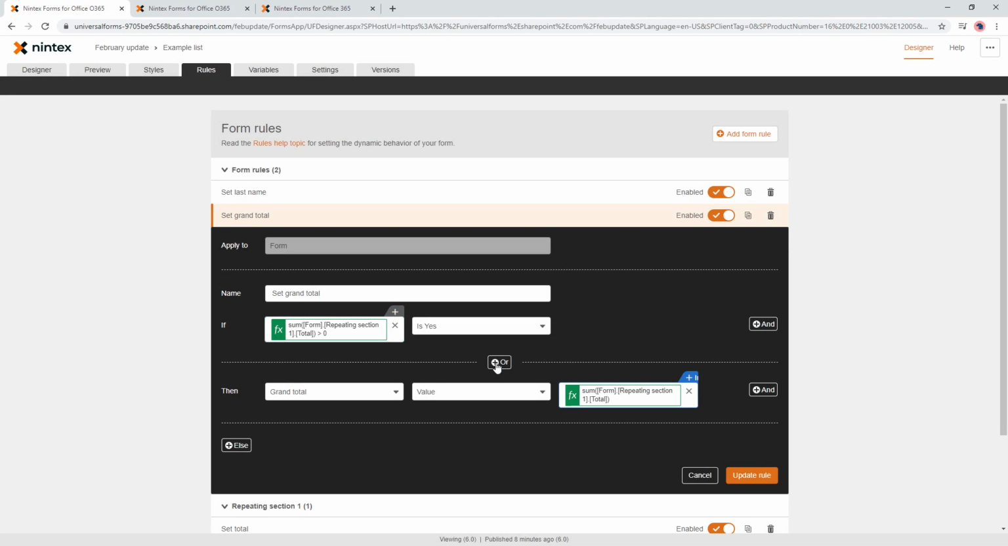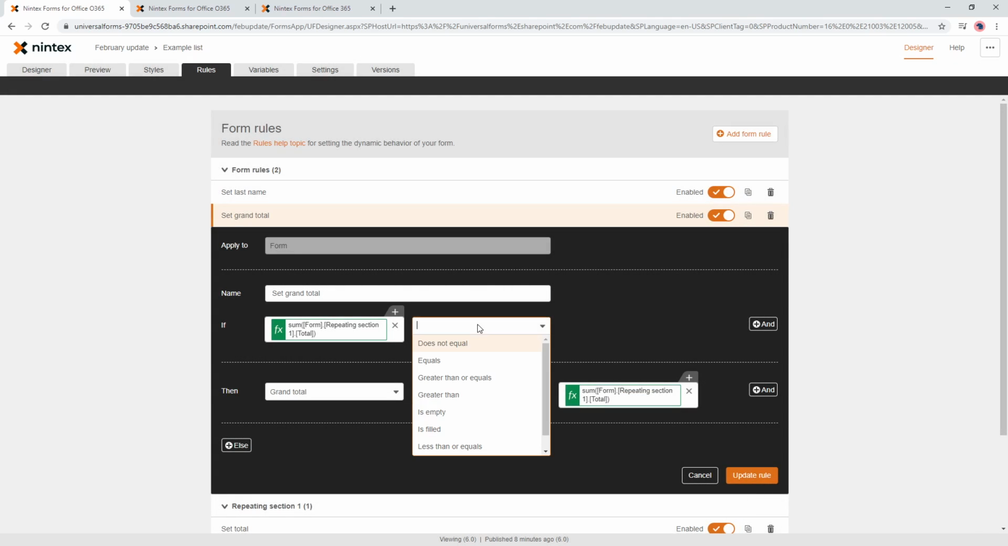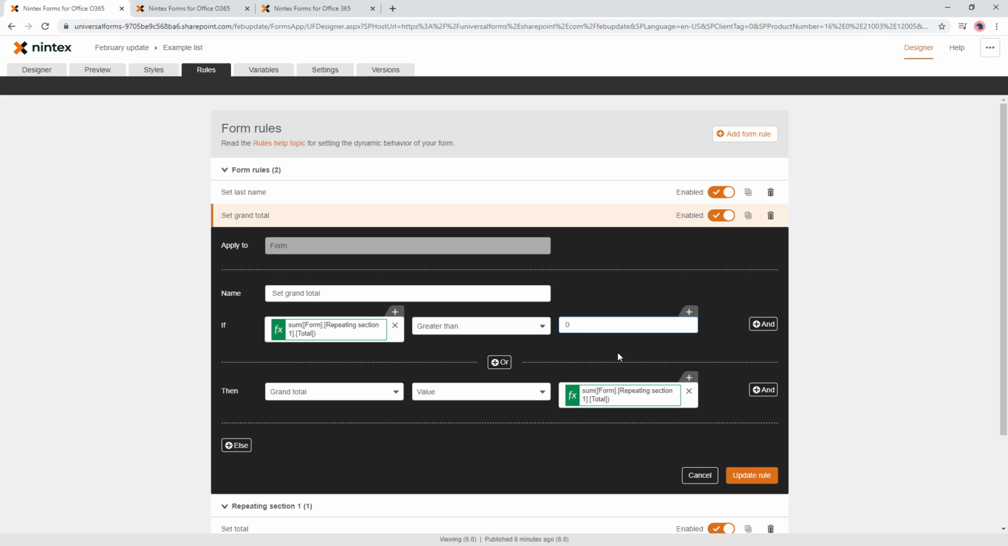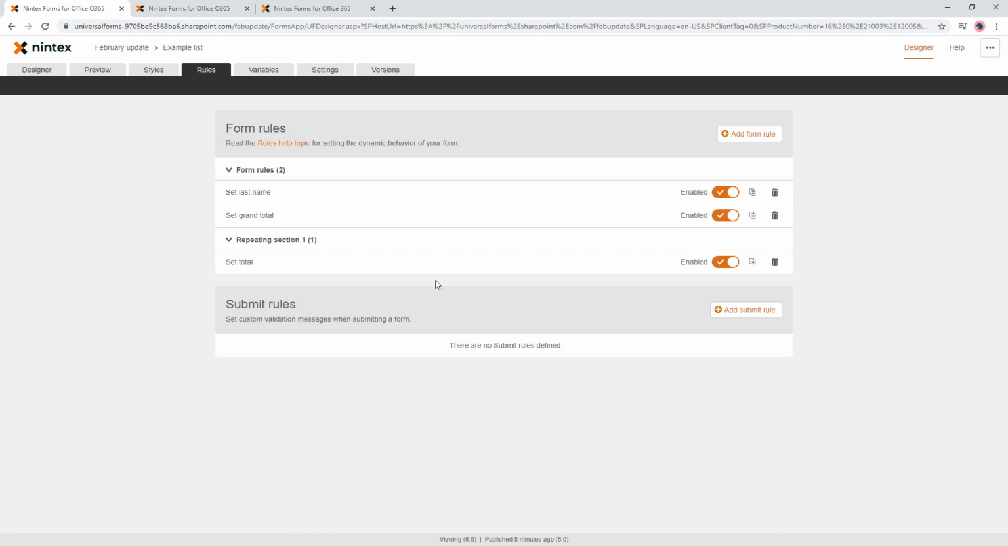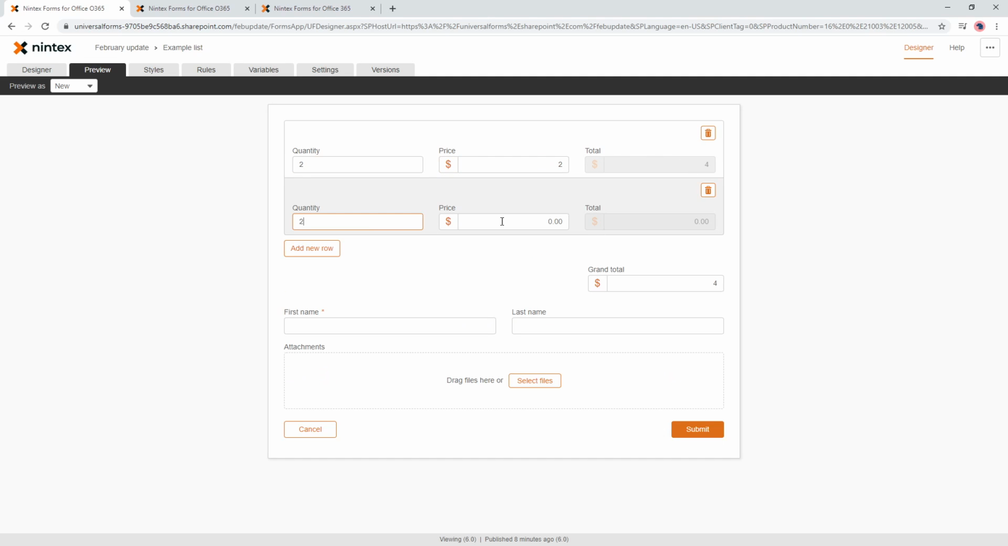So if we wanted to use this same function twice, what we could do is get rid of that. What's this going to say if it's greater than zero? Now, what you're thinking about here is, well, this is exactly the same as this one. So we can do that. Let's see if it works first. So we go 2 times 2 is 4, and the grand total is 4. 2 times 2 is 4, and now it's 8.